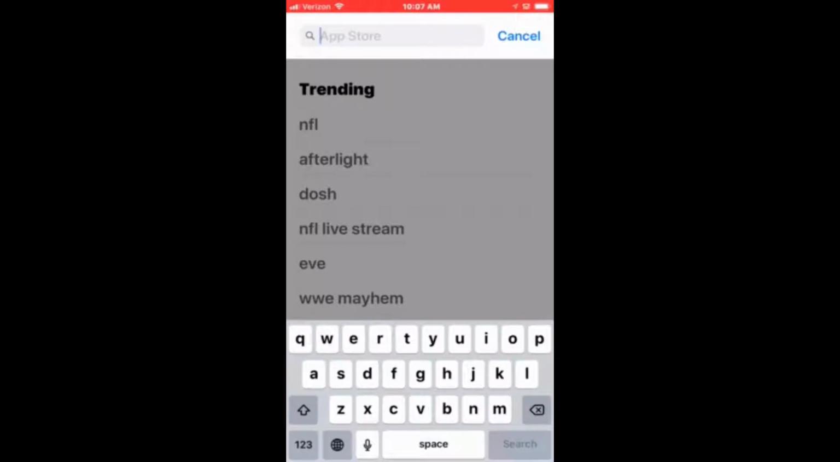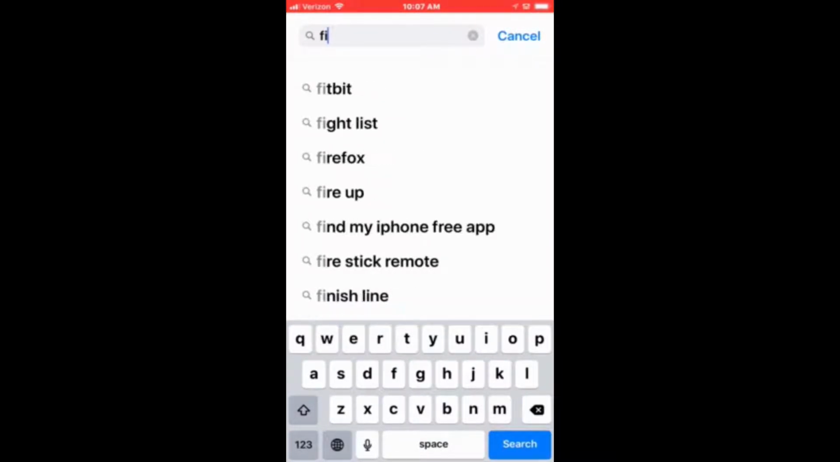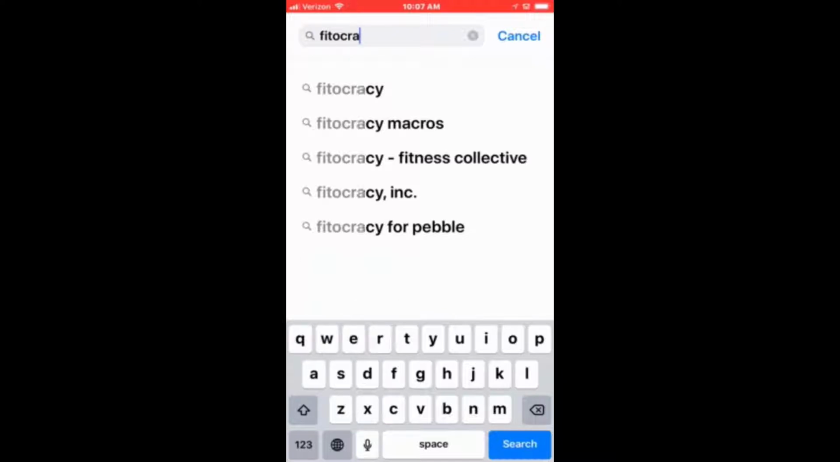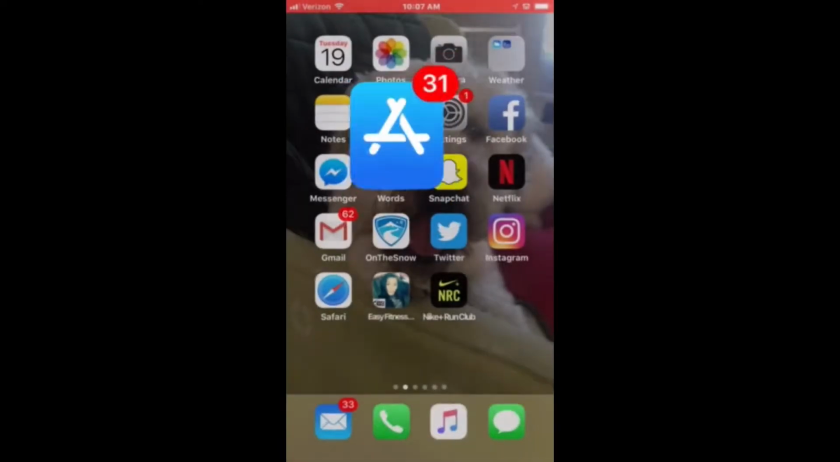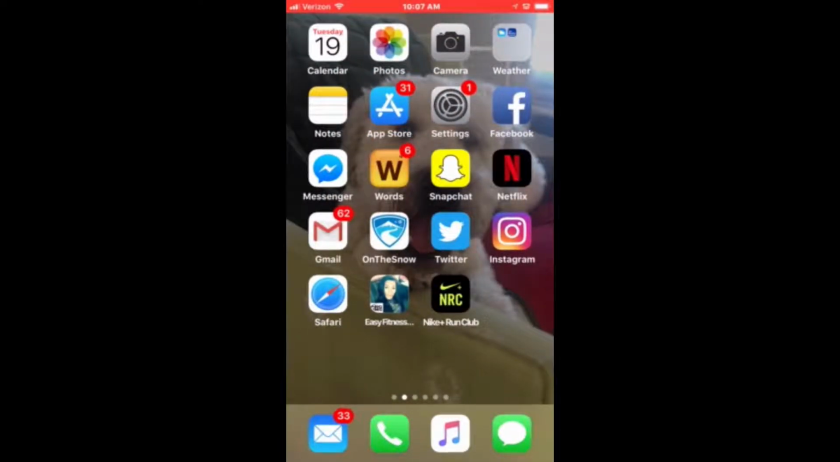I'm going to show you how to use the Fitocracy app to track your macros. You're going to go to the App Store and type up Fitocracy, and then you can see they have one for macros. So you're going to take that.